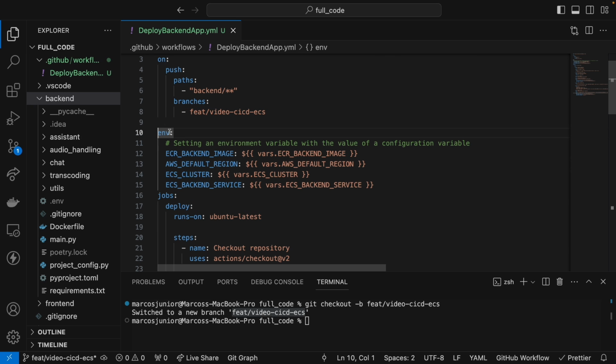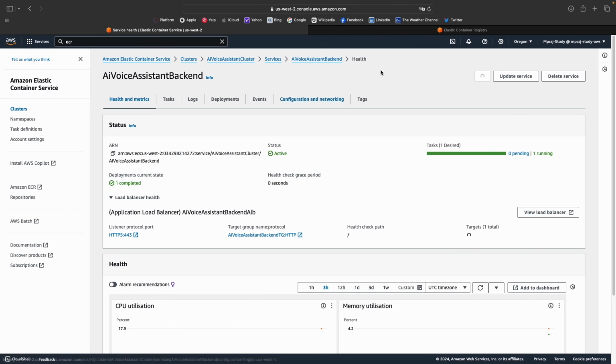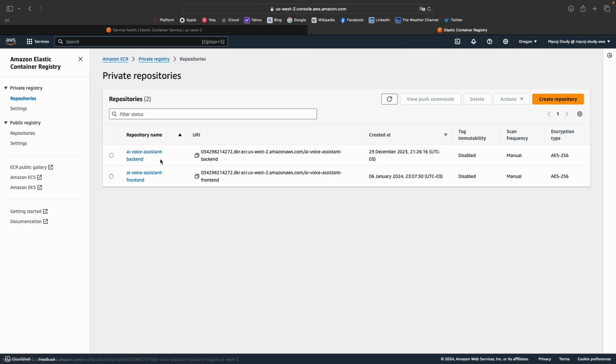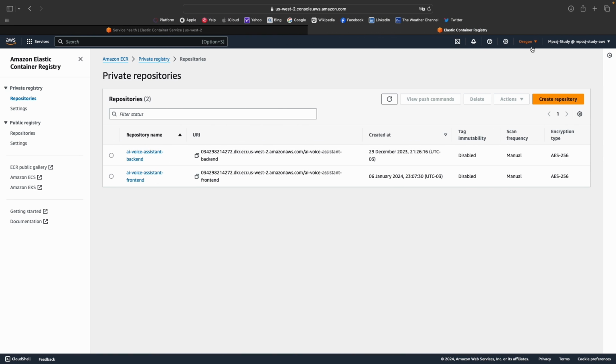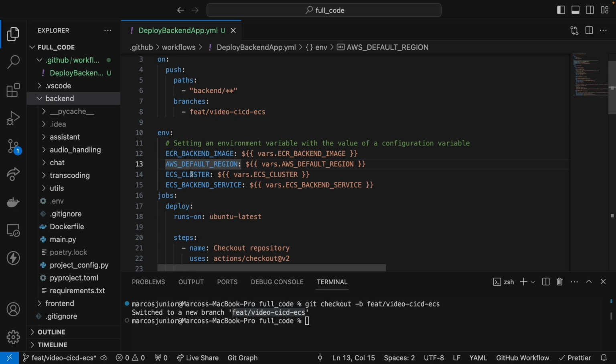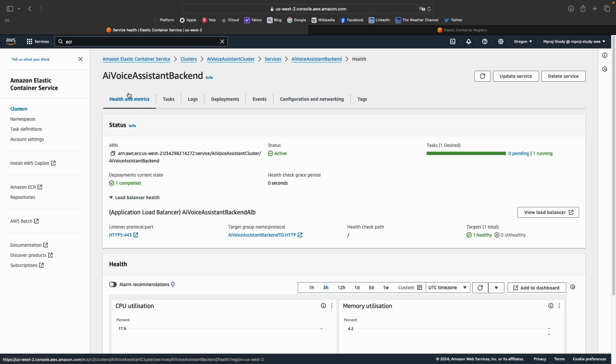Here I'm defining some environment variables. I'm defining the backend image on ECR, which is this name here. I'm defining the default region. In my case, since I'm working in Oregon, this is going to be us-west-2. And I'm defining the name for the cluster, which is this name here.